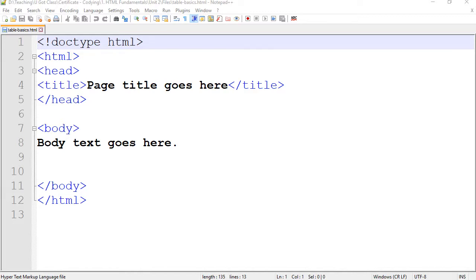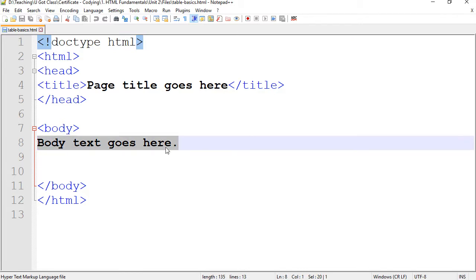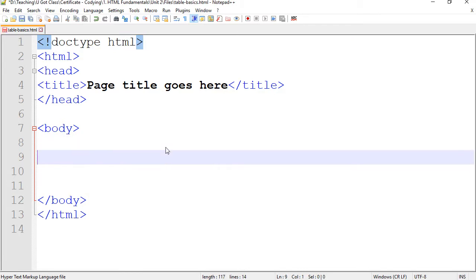Hello everyone, in this video I'm going to show you how to create tables in HTML coding. I'm using my template and we're going to do some coding here in the body, so I'm just going to remove this one.